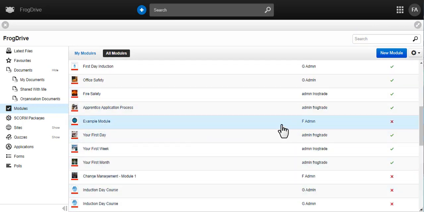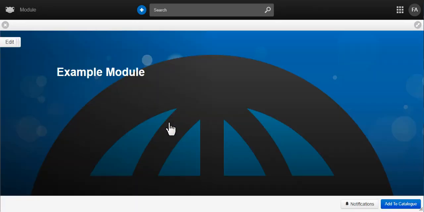I can double-click to open a module, or if I single-click to select one and go to the action cog, I have various other options. For now though, I will double-click to open the module I have just created. As expected, it is quite plain as there is no information yet.